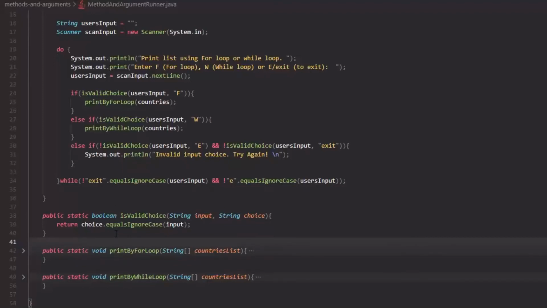Now as you can see, the main difference between the isValidChoice method and the print by for loop and while loop methods is we don't have a void return type. Here we've actually defined a return type of Boolean. So that means this method should have a return statement. And this is how we define a return statement in a method. It's return and then that value.